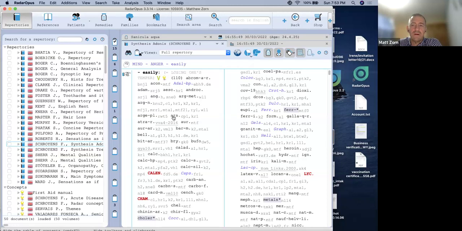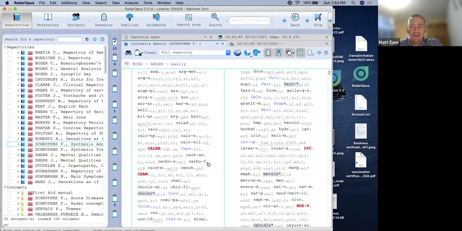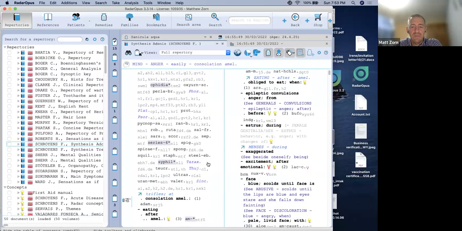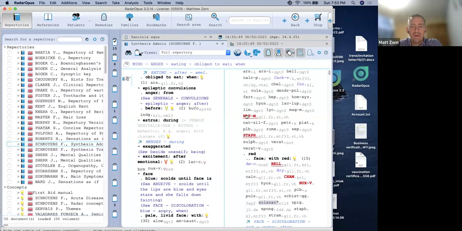The black are first degree. The blue italics are second degree. Third degree is red and bold. And fourth degree should be red, bold, and underlined, like Natmir here, Staphysagria here, Belladonna. These are all grade 4s. Grade 1, grade 2, grade 3 is red, grade 4 is red and underlined.